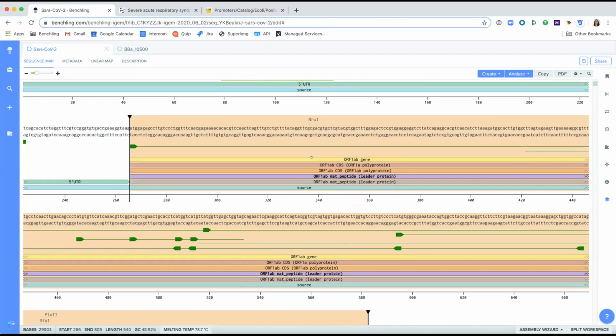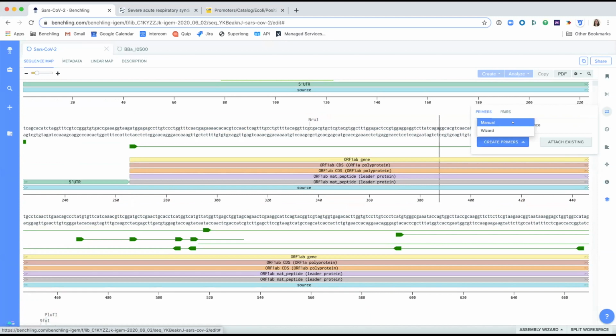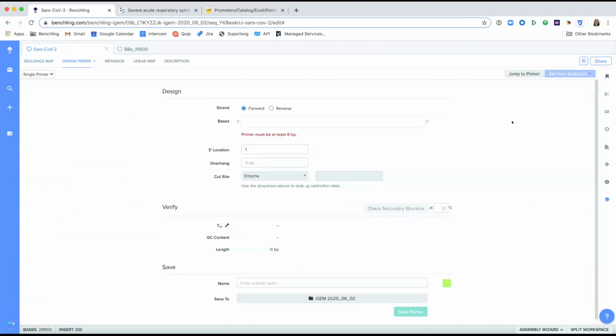Now that we have recognized our gene, let's design some primers. So within Benchling, we have a primer design modal. I'll be clicking on that over here. It's indicated by the double arrows. From here, we can click on Create Primers, and we can either choose using Benchling's manual tool or using our primer wizard. I'm going to be showing you all how to use our manual tool today. So I'll click on that.